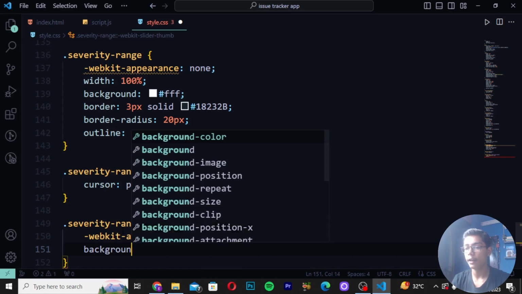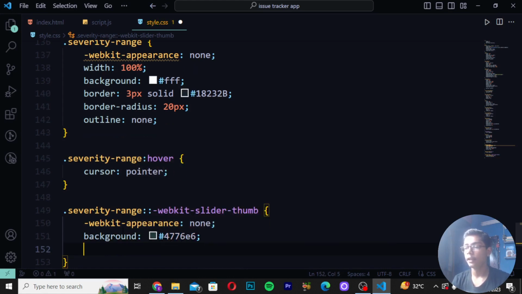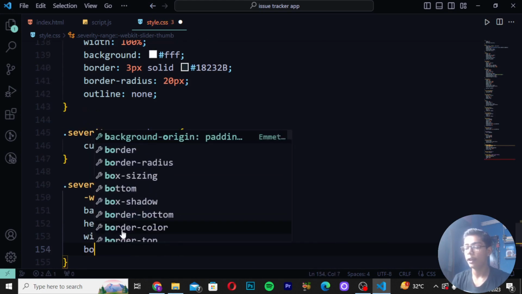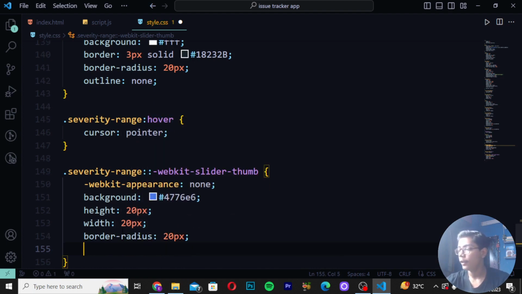Then you have to write background as 4476E6. Then I will write height as 20 pixels, and also the width as 20 pixels. Now you have to write border radius, 20 pixels. When you are done with that, write cursor as pointer. So here I will now write this.